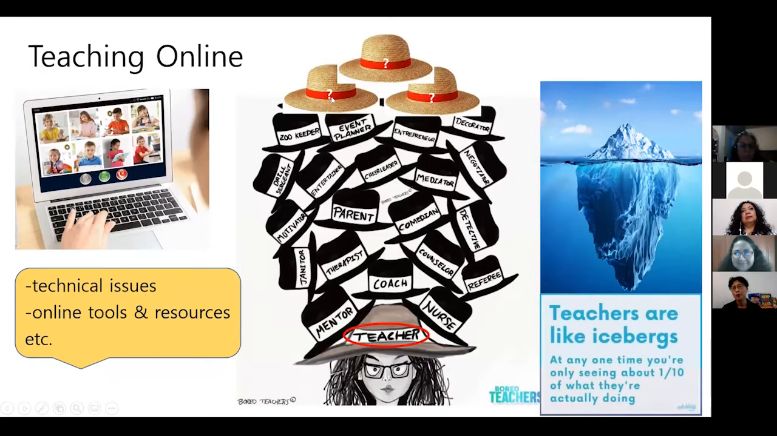Now we have to do something extra. We have to be a technician sometimes. We have to search for online tools and online resources. We have these extra roles that we have to play, and it's not easy. We've been doing this for more than 1 year now, and we are still doing it, and we might have to do this next year. Who knows?